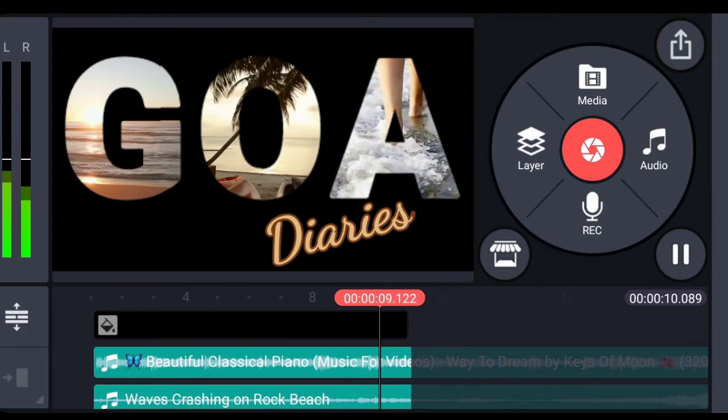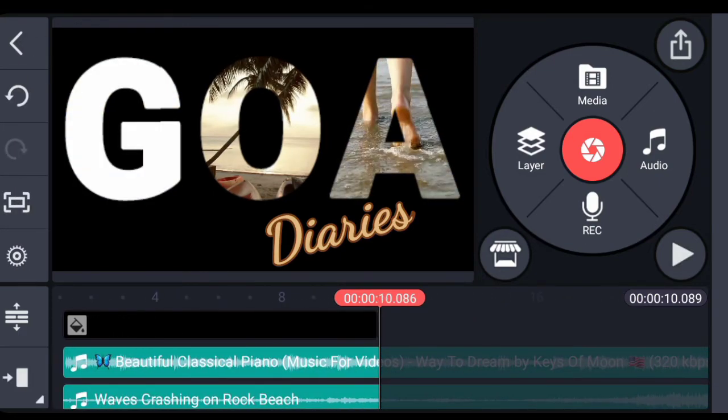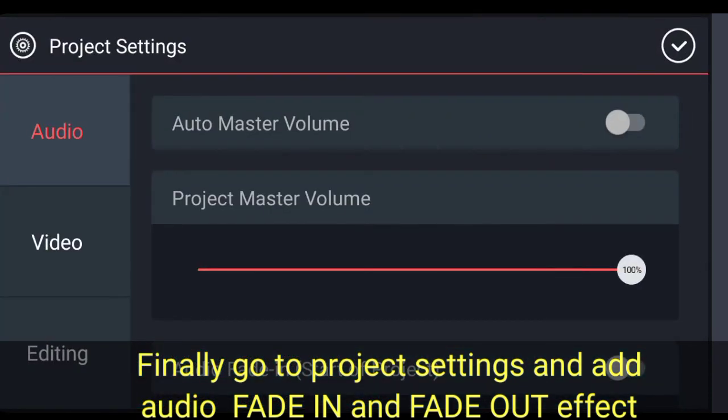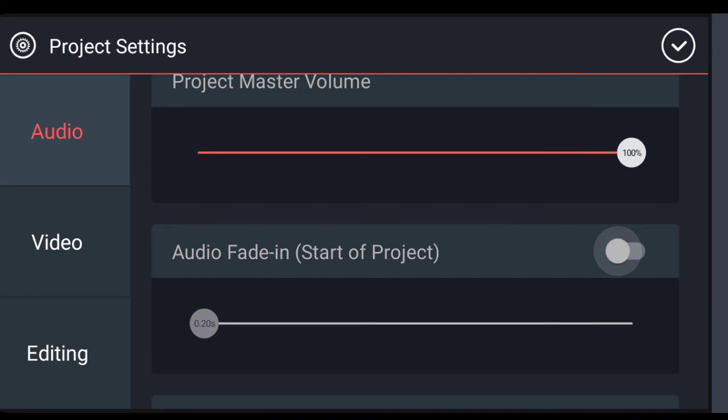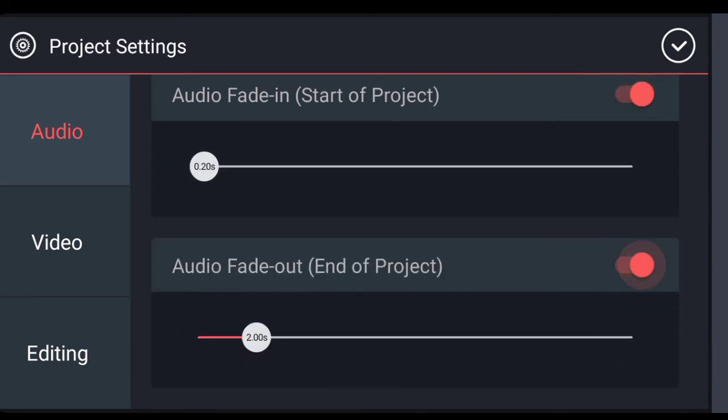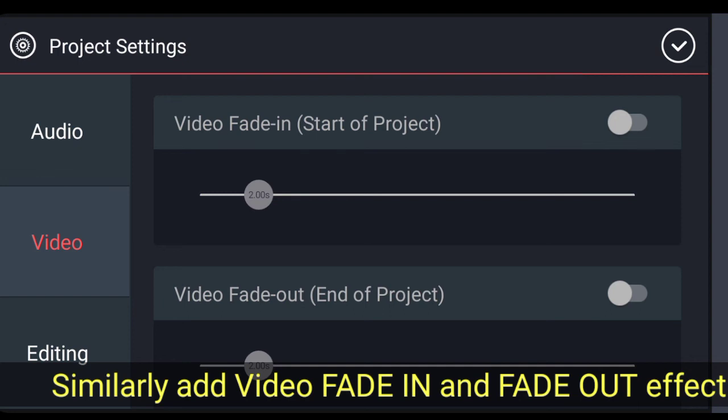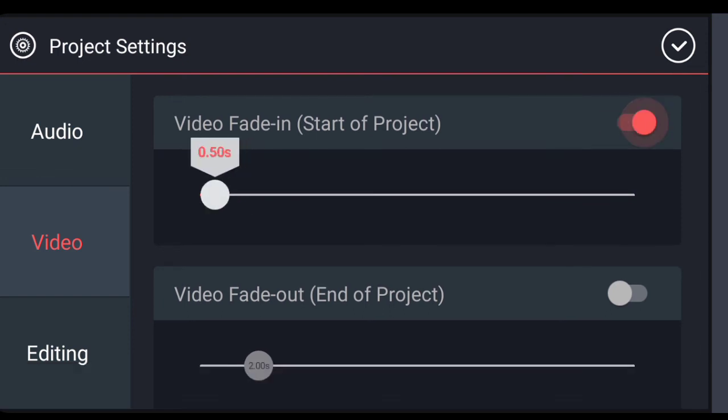Now some final adjustments, final settings. I will go to project settings and select audio and apply audio fade in effect and fade out effect. Similarly for video, I will apply a video fade in effect and a fade out effect. So we are done. Let's see the final output.